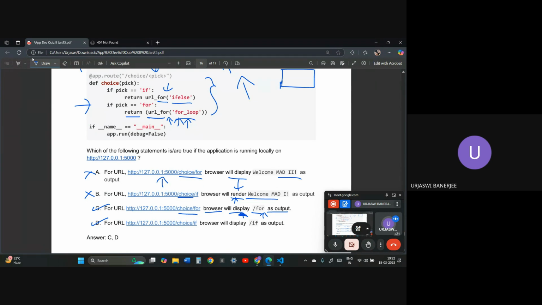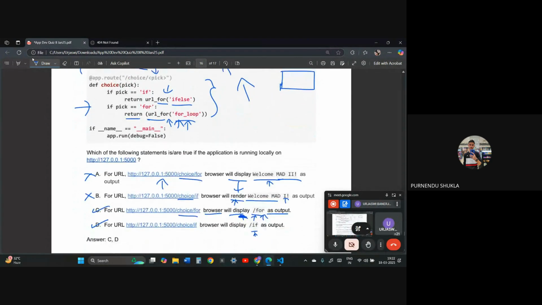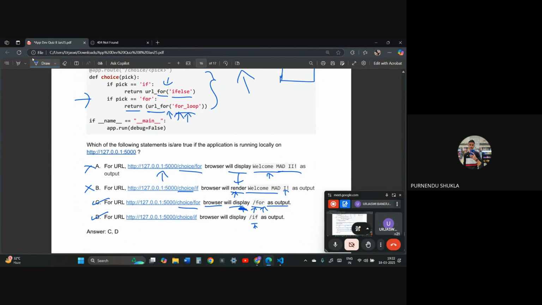Okay, the browser will not directly return this type of output. The choice function is returning the output of slash for and slash if. It will display slash for and slash if in the URL. So I think there should be something like this: the browser will display slash if as output for the URL.